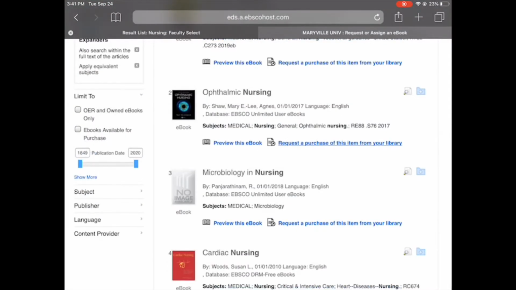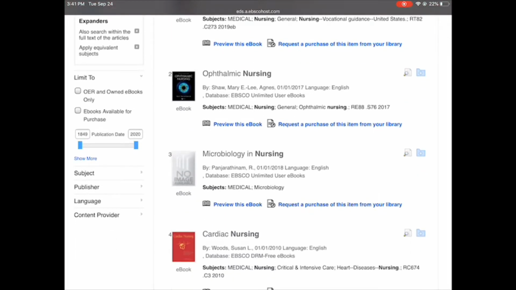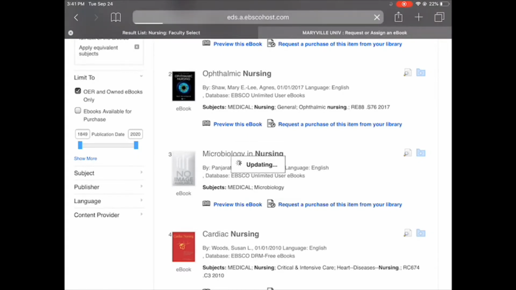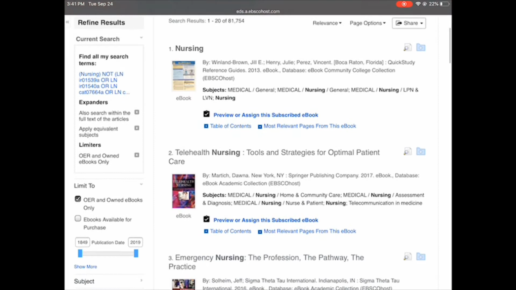If we go back to the results list, we can limit to ebooks that the Maryville University Library currently owns. Under Refine Results on the left side of the page, under Limit To, we can click OER and Owned Ebooks Only. So this is going to search all open educational resources, which are free to everyone, including the library, and owned ebooks, which are ebooks the library has previously purchased for student and faculty use. So now we can see our results.